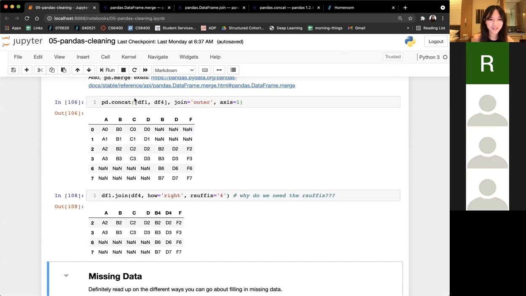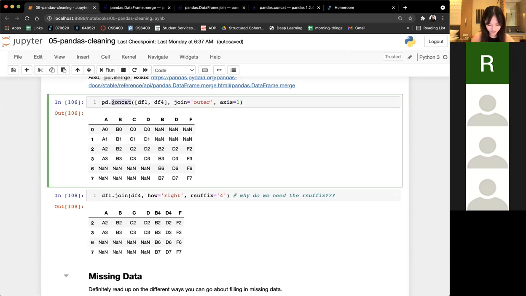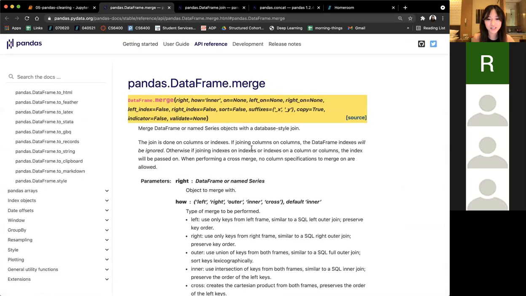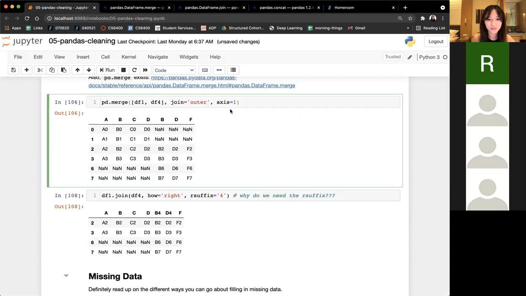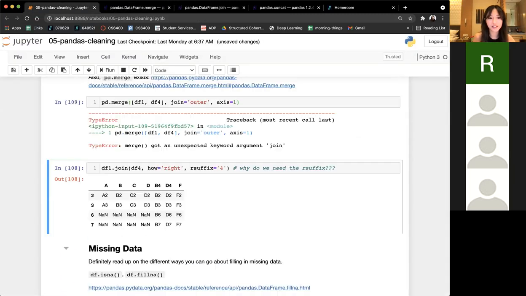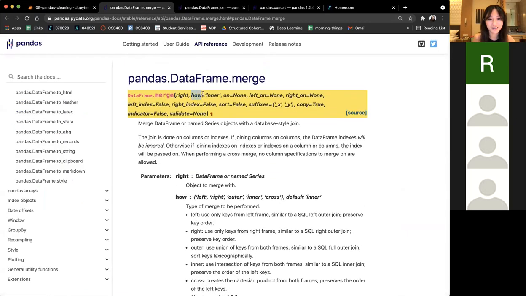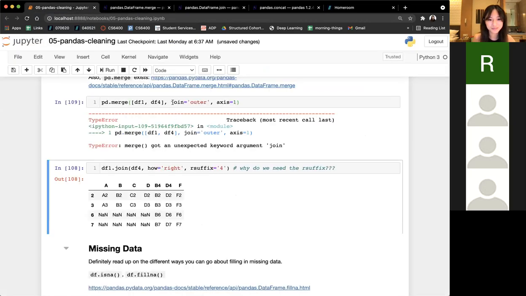I can show you all very quickly a pandas.merge. Let's just make sure this is right. Okay. So when I do this, I believe I get an error. Okay, because the join is on here, the argument is how. There we go. And then I guess there's no axis.